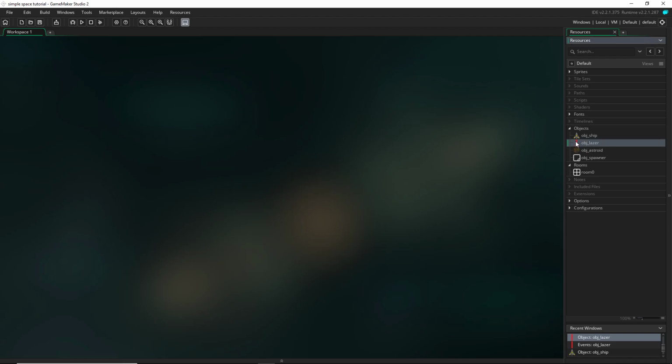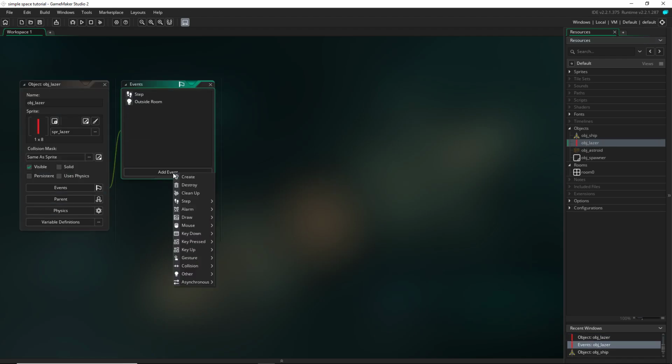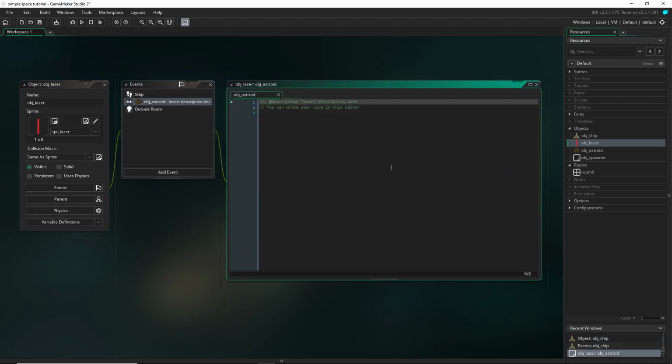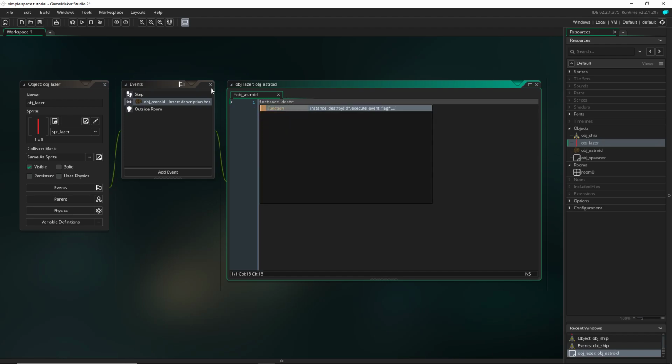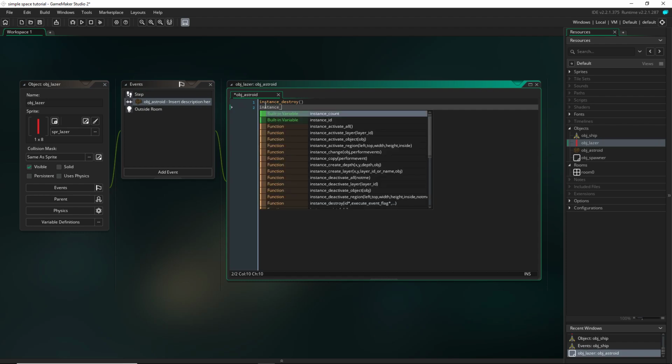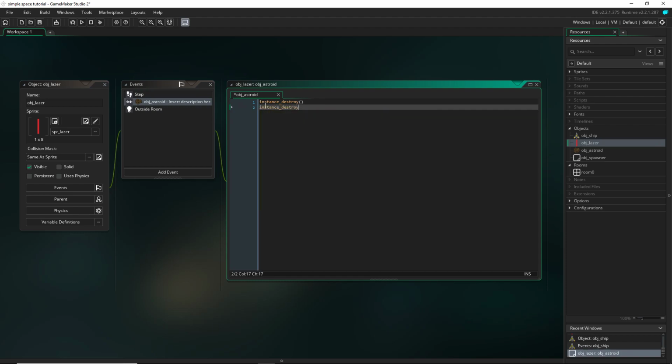First thing we want to do is go into our laser here, and we're going to add an event, and it's going to be a collision with the asteroid. And I'm going to use the GameMaker function instance_destroy to destroy the laser, and then I'm going to use instance_destroy, but this time I'm going to pass through other so that it destroys the asteroid. That's it for our laser.